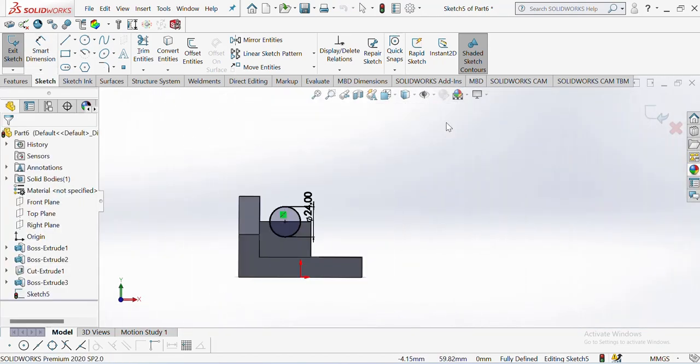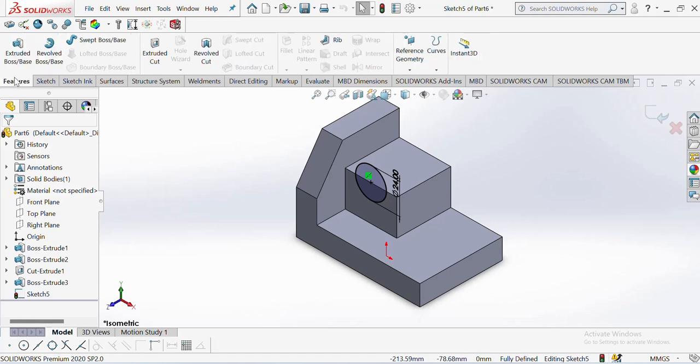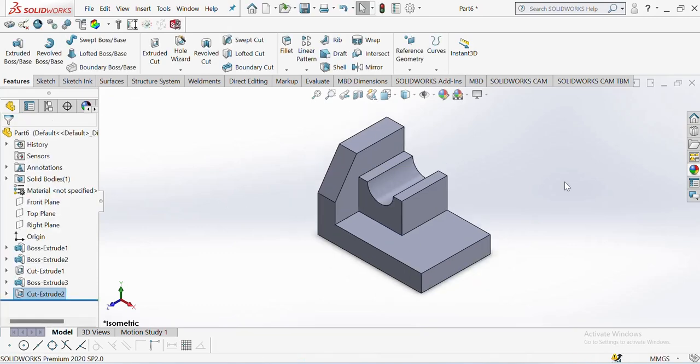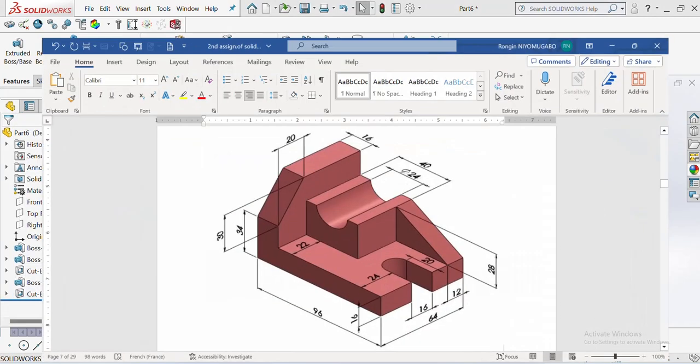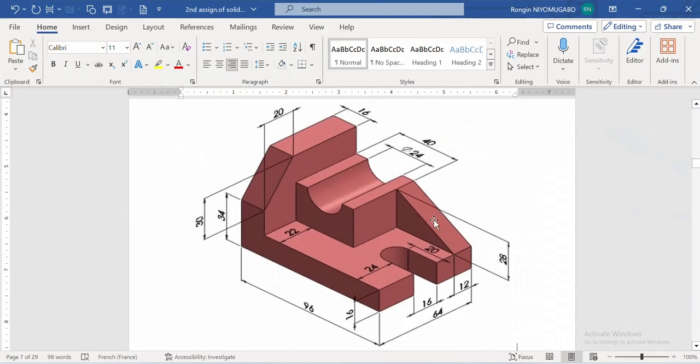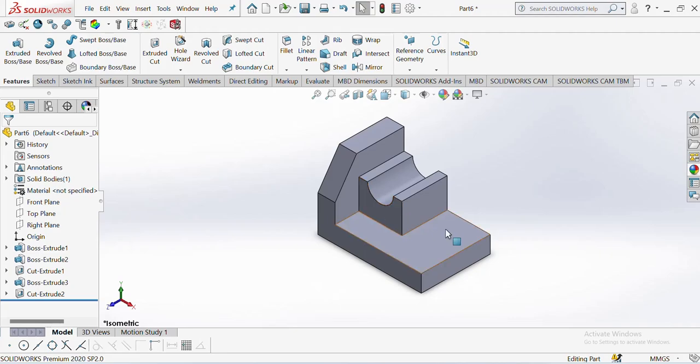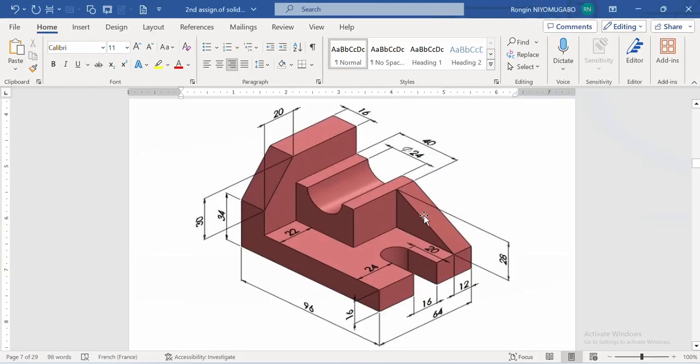isometric, features, extrude, cut, floor. Okay, you see, then assign this one. Okay, assign this one.